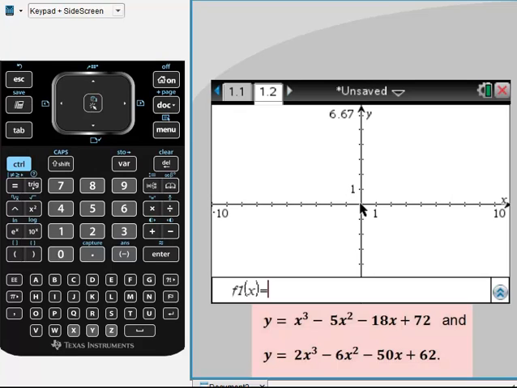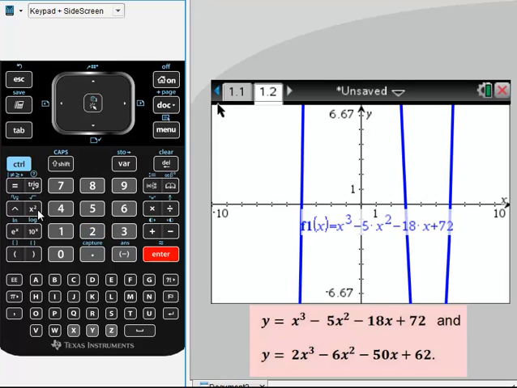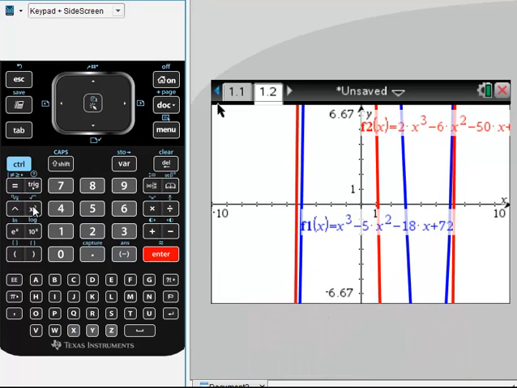Okay, so let's proceed. In f1 of x, I enter the first y and press enter. Looks like one of those cubic curves having a pair of relative extrema. Hitting tab, I put the second equation into f2 of x. Here we go. Looks like a second cubic function having a pair of relative extrema.